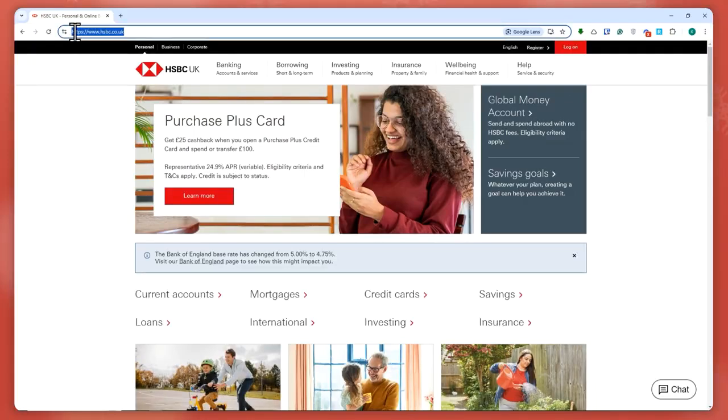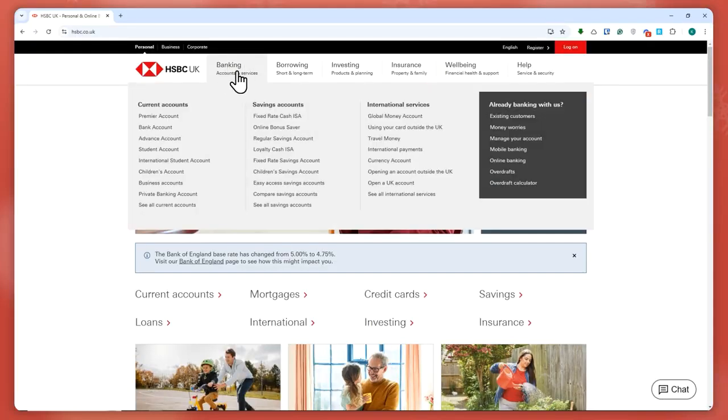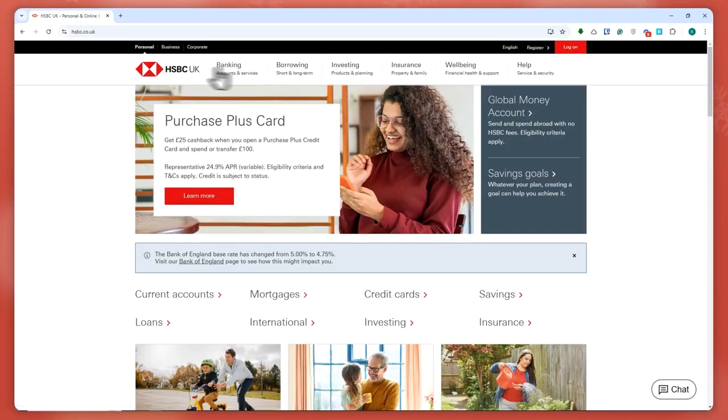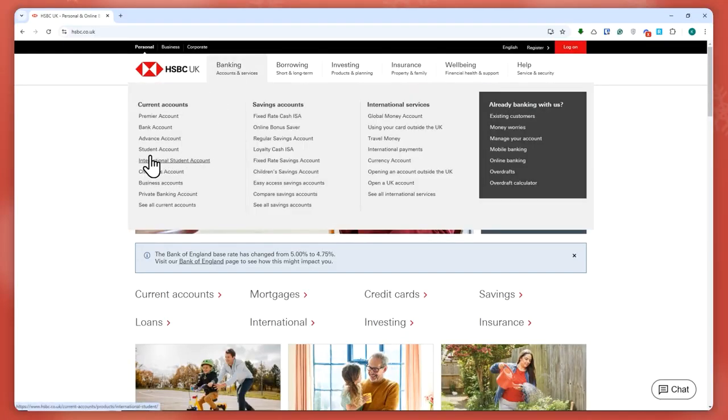Now here we are on the website of hsbc.co.uk, which is the URL right here, in order for you to get into this website and register or apply for the bank account. From here, what you're going to do first is click on banking, accounts, and services. Then you want to find the international student account, which is this one. So you want to click on this.